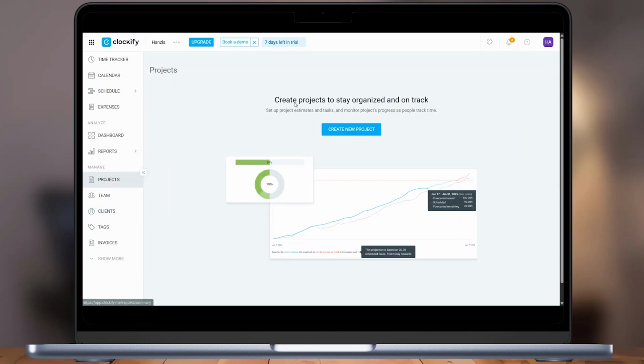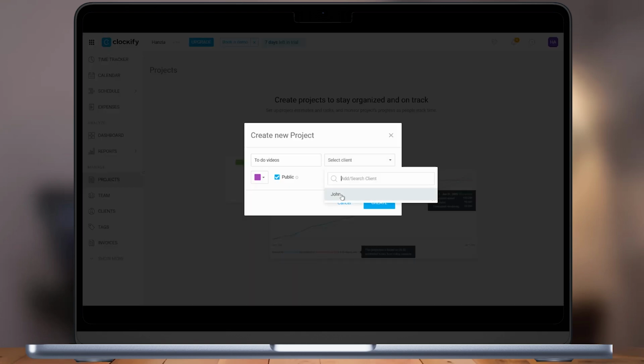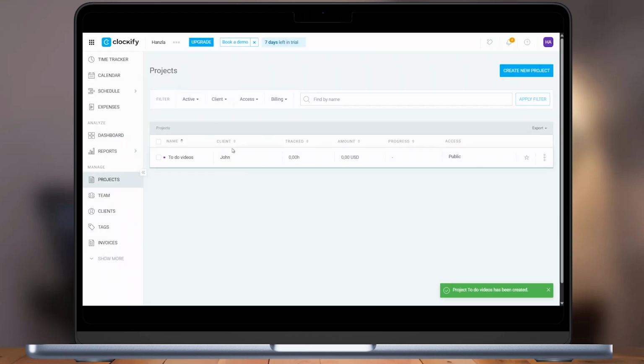In the Projects section, you can create a new project. Enter the name of the project, select the client, and you can search for any template. Now, hit the Create button, and it will create a new project.